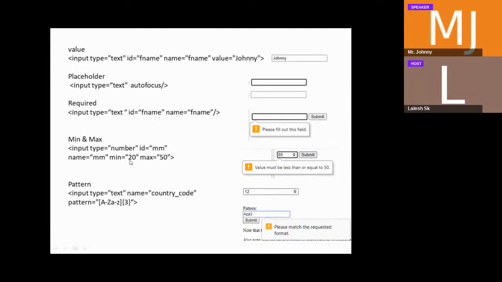Next one is min and max. Yesterday we did min and max for dates, like minimum date and maximum date. Here I have taken a range where min is equal to 20 and max is equal to 50. In the sense, the value should be within this range. Next one is pattern. For example, to define this pattern in JavaScript, we have regular expressions.